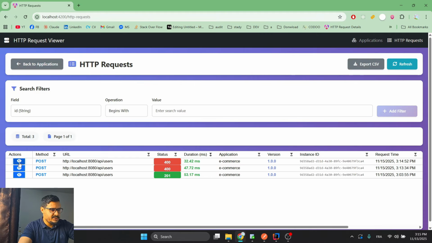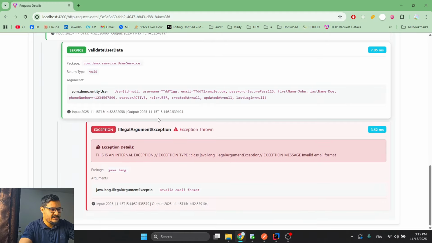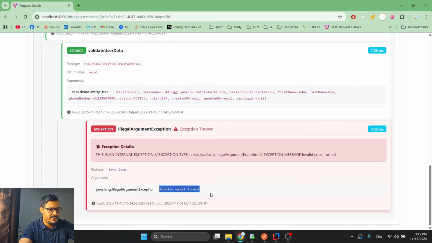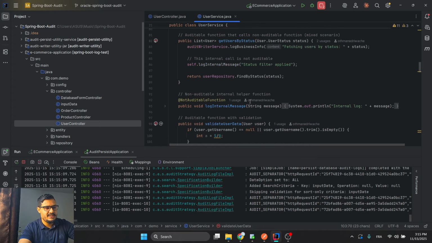Yes, here is the log of this one. It takes, so create user called validate user, and validate user throws our exception, invalid email format. So invalid email format is here.